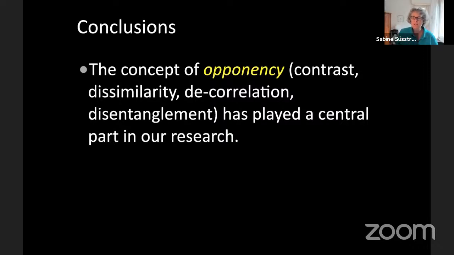But the real inspiration has, of course, been that this is what our human vision system does, right? It does actually react to differences. It does disentangle if you use machine learning talk. It does decorrelate if you use mathematical talk. And we just can exploit this in numerous ways to improve visual computing.